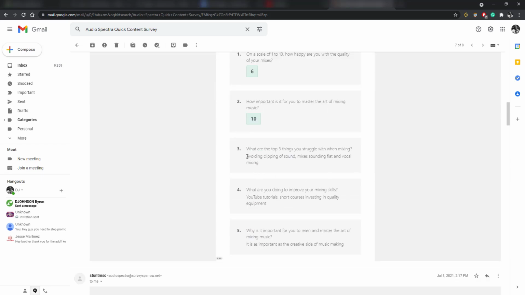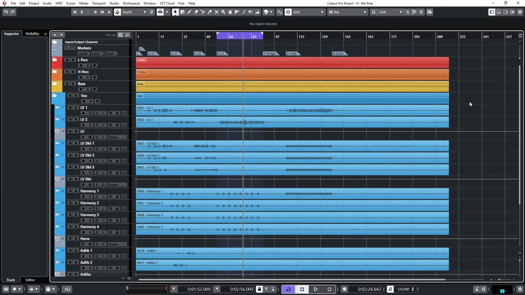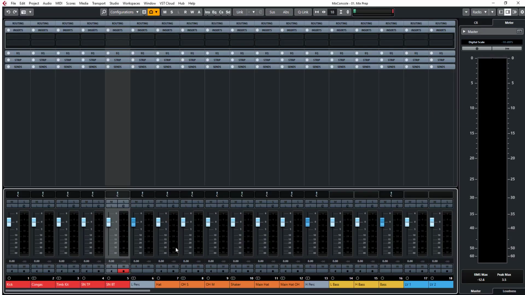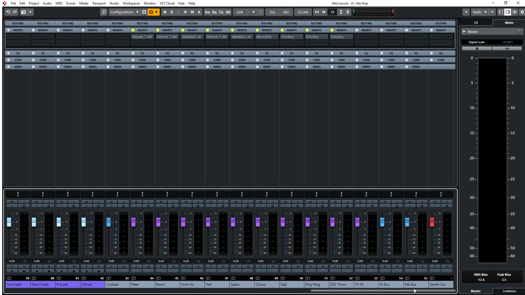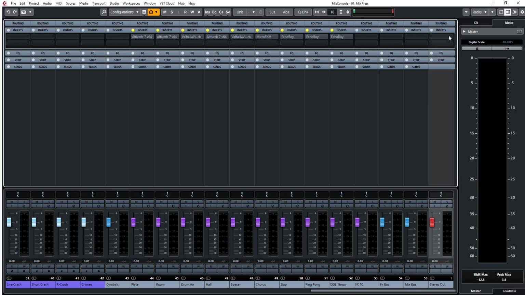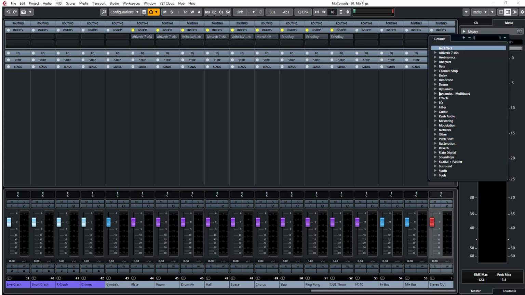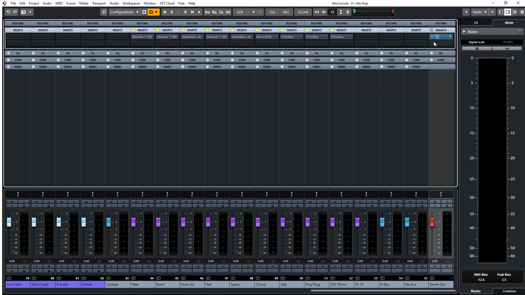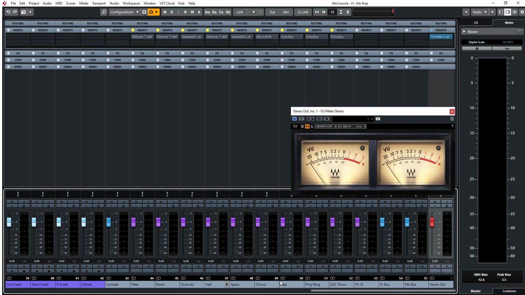And then avoiding clipping of sound. Okay, so today we'll be talking about gain staging and how to avoid clipping. Now when it comes to gain staging, for me, gain staging starts in recording, during production, sound design, and all that stuff. So what I do is to use a VU meter. When I record vocals, I make sure that I use a VU meter. So check this out.